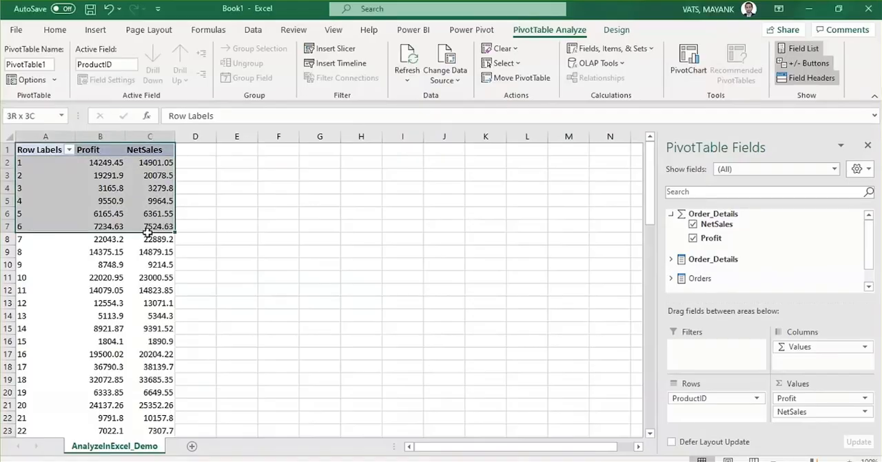So once you visualize it, once you create all these things, whatever you want here, right? Let's say you have this data. Now you want to pin this data on the Power BI dashboard.